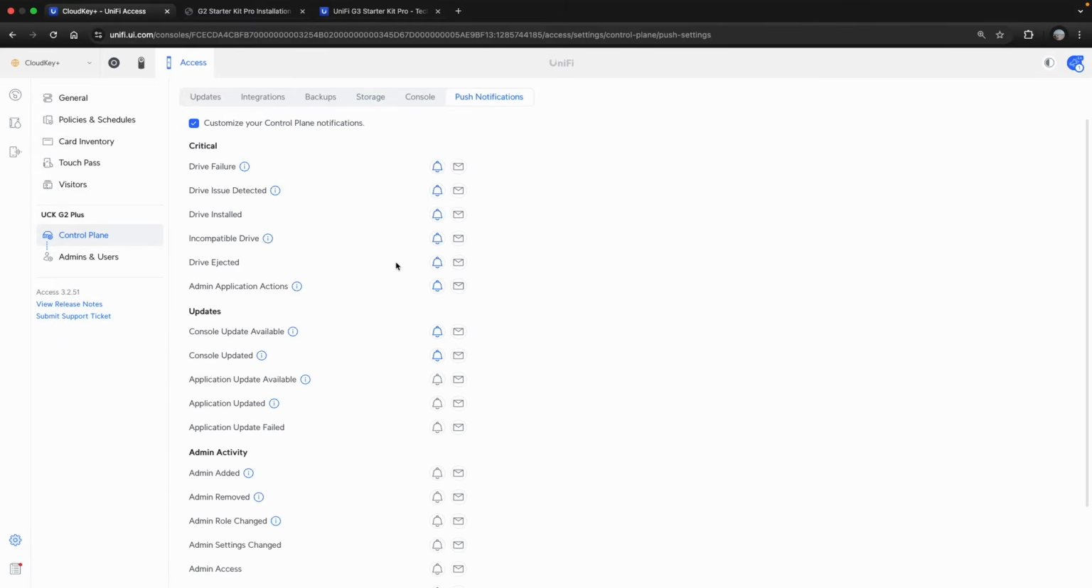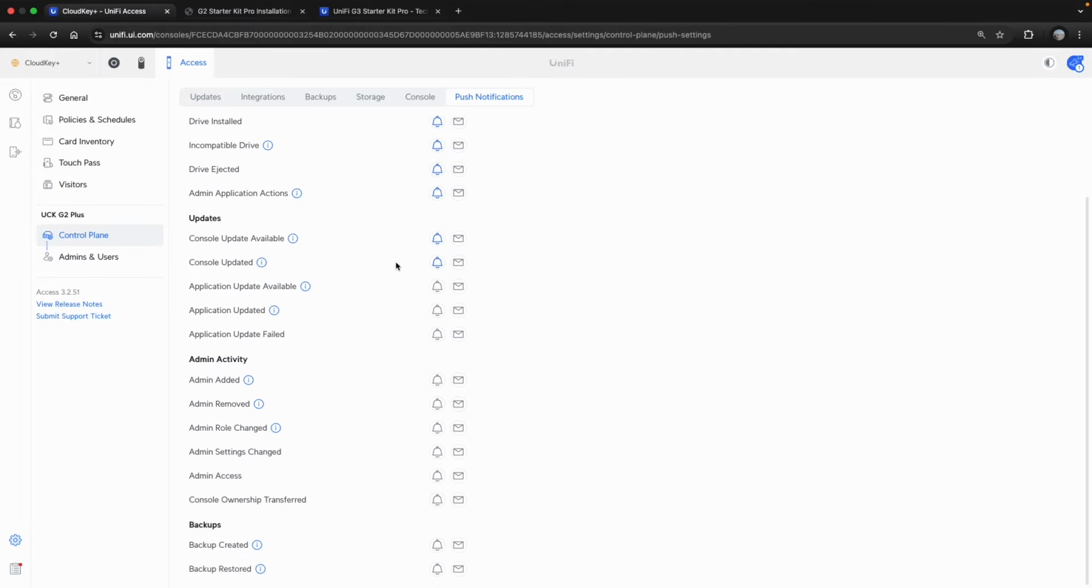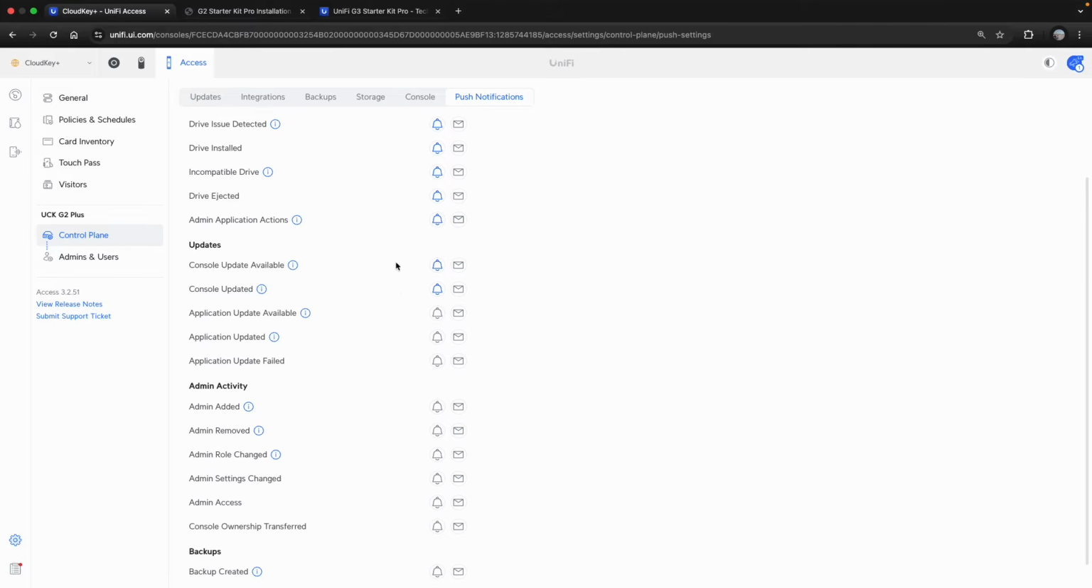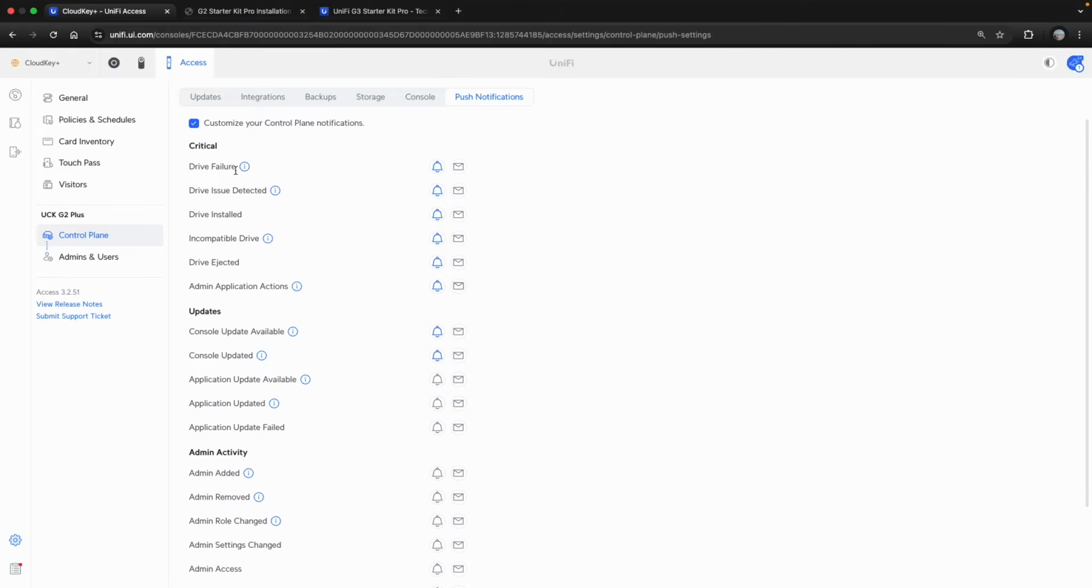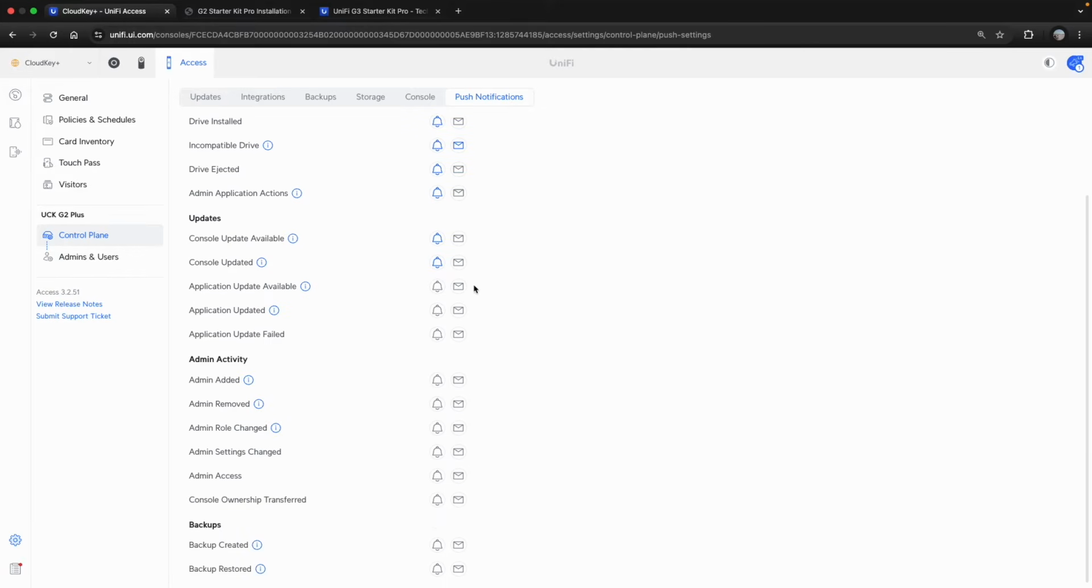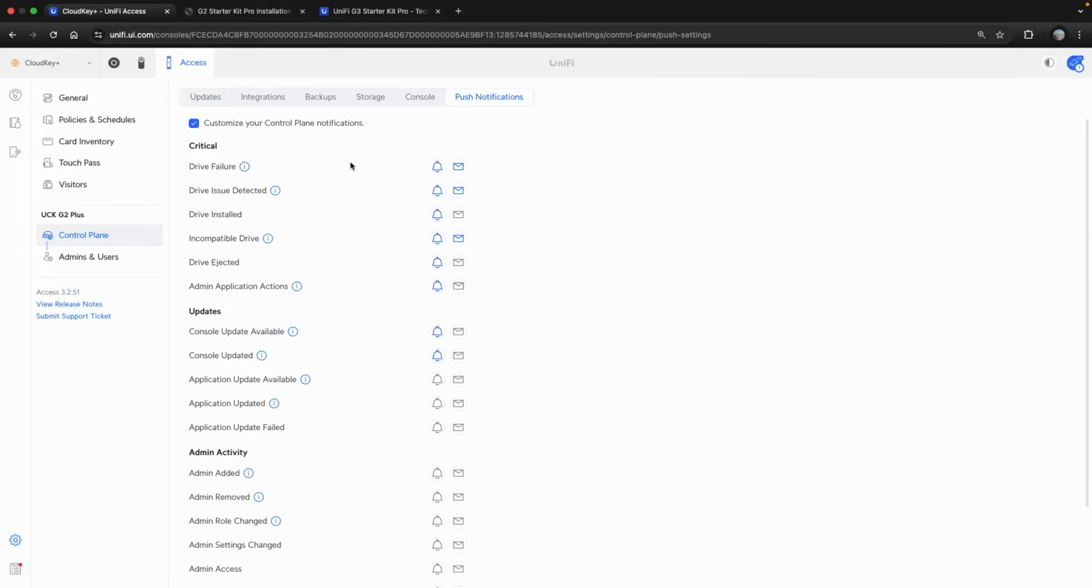I do recommend people work through the push notifications as well. I normally do this as a first step to make sure that I get notified of stuff like a drive failure. By default, it's set to notify you on the app, but I would like to get an email about that as well. So drive failure, drive issues, stuff like incompatible drives or something along those lines. And depending on your environment, I would also do stuff like when an admin is added or removed, or when a backup is created or restored. Stuff like that is pretty handy.